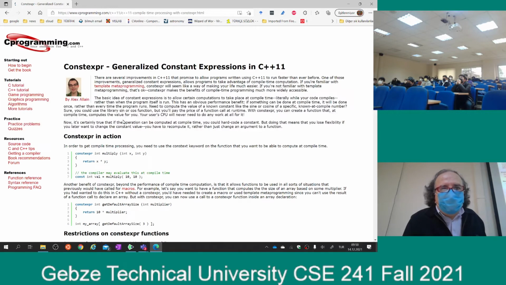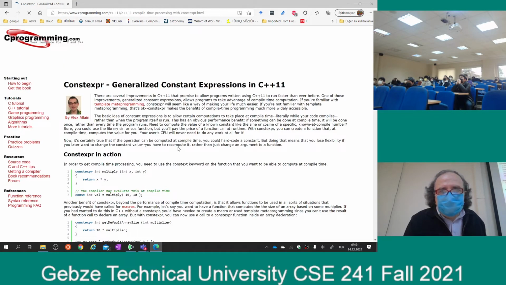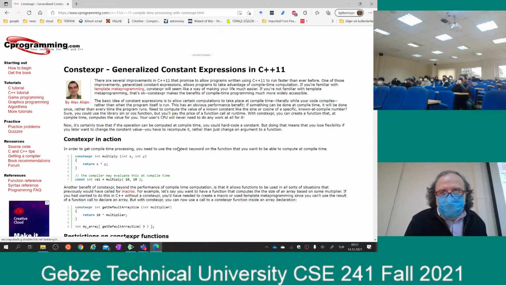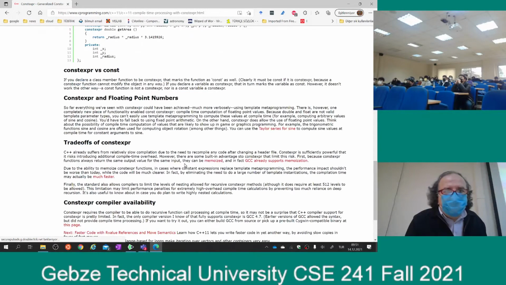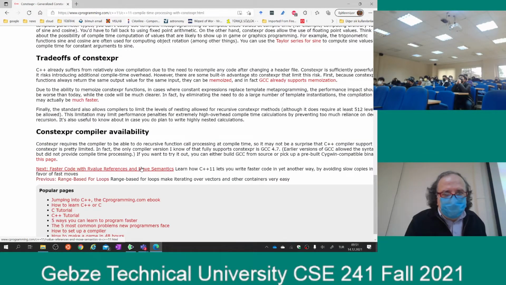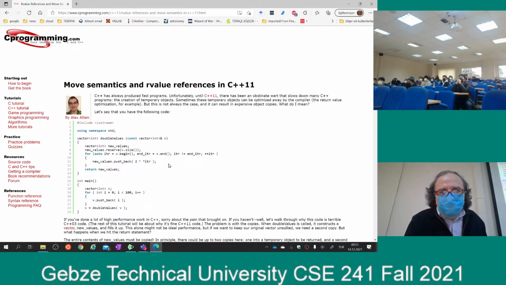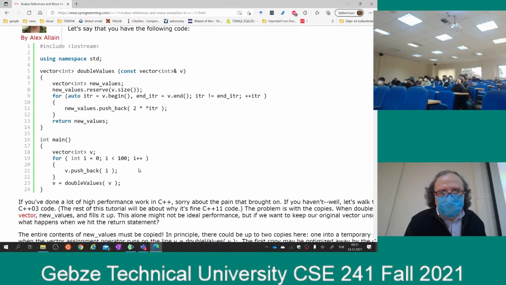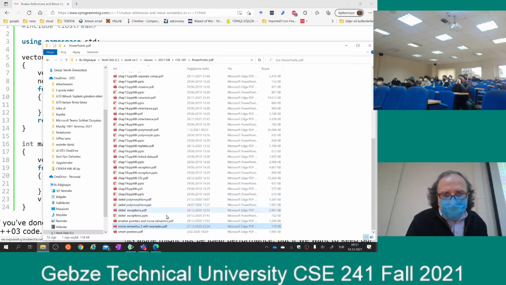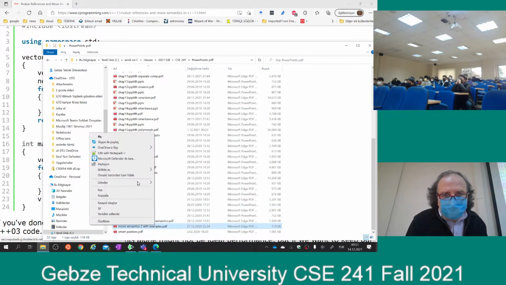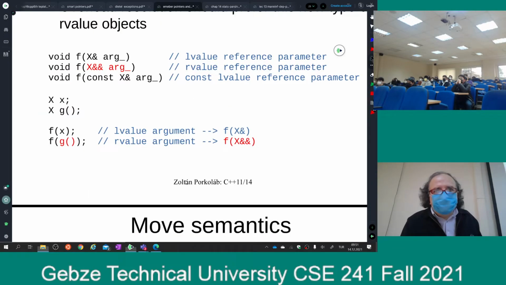This series is good, by the way. This guy, Alex, talks about C++11 additions to the language. This one talks about constant expressions, which is a good way of making your programs faster. And now we are talking about move semantics. Let me open it in both ways. I cannot write on this one, but I could. Okay, good.